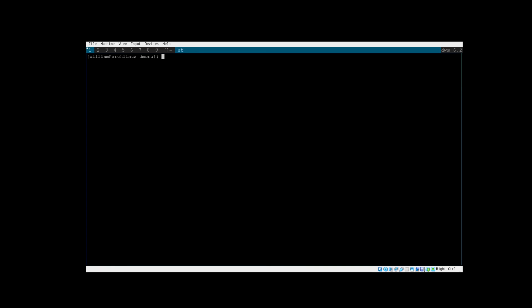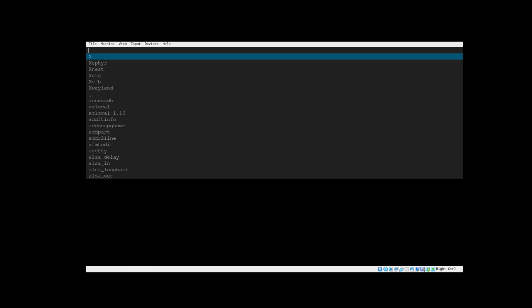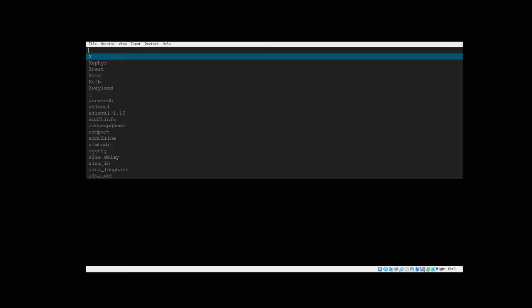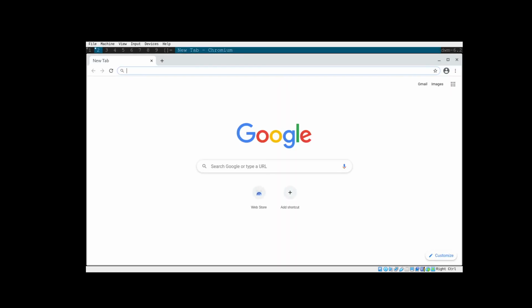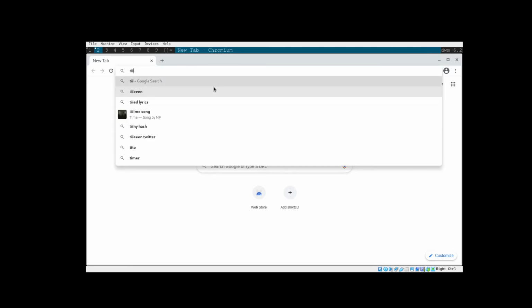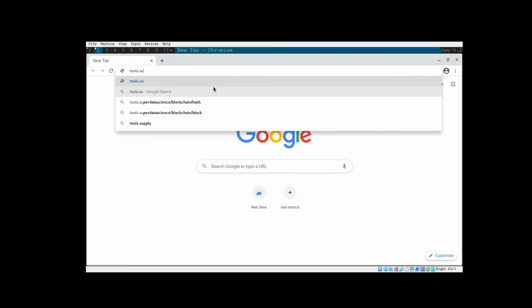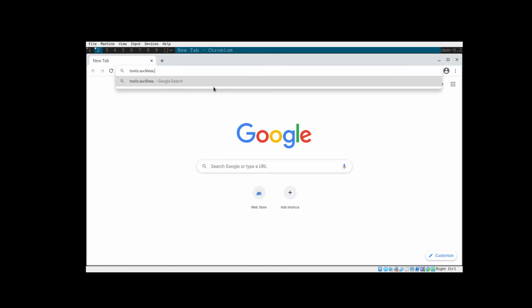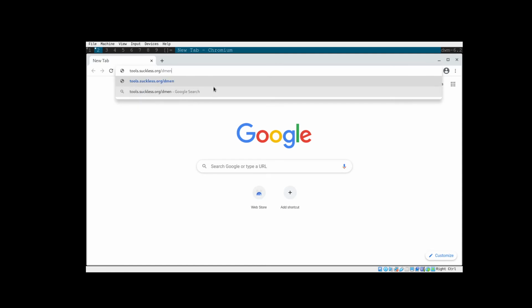I'm just going to clear the screen with Control L. I'm going to switch workspaces. You're going to want to go to workspace number 2. And to launch dmenu, you're going to use Super P. Then you're going to type the name of your browser, whether it's Chromium, Firefox, whatever. Then you're going to go to the following URL, tools.suckless.org/dmenu/patches.